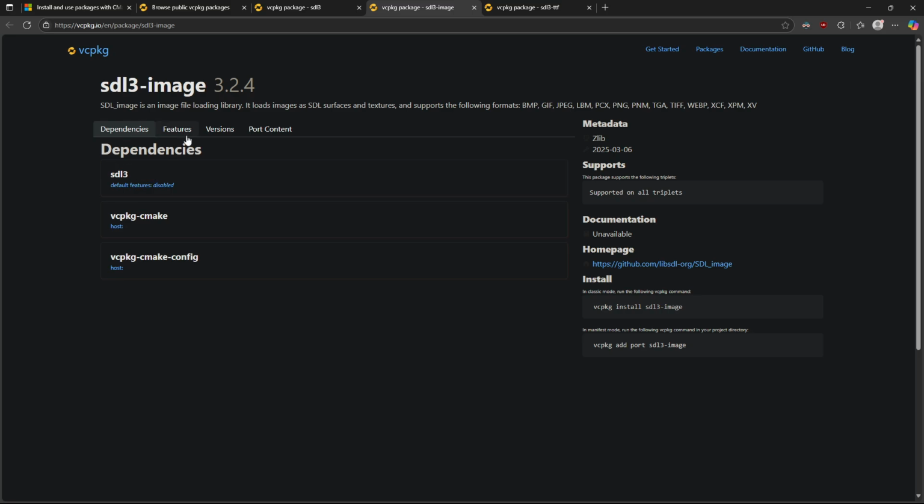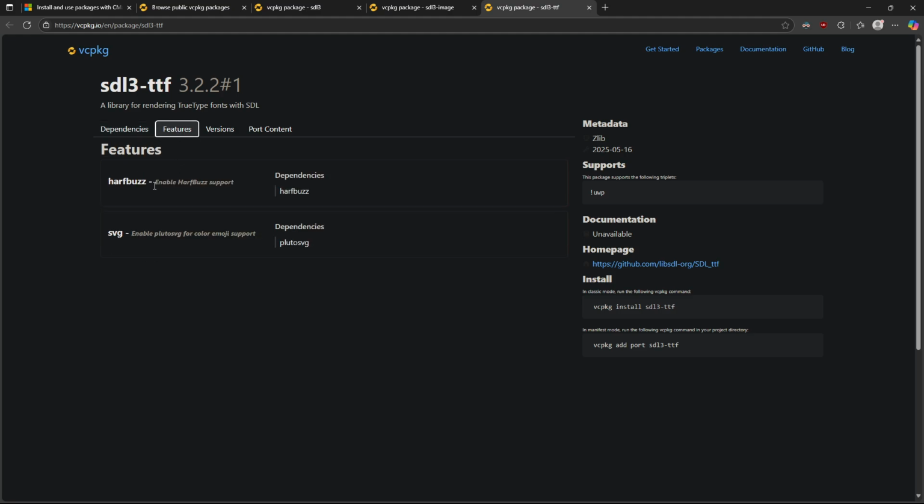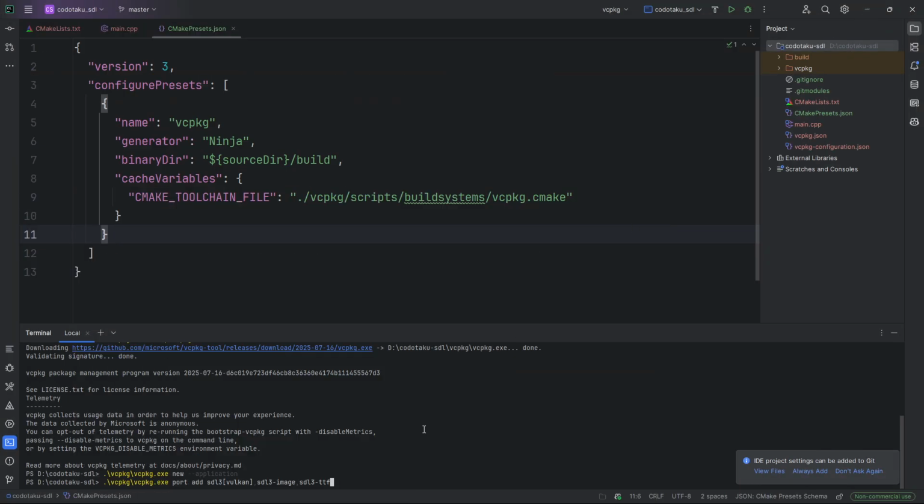And for SDL3 image, these are the features you have. You could grab support for these, and then it would go ahead and grab the libraries it needs for you. Like if you include the PNG feature, then it would go ahead and build libpng for you, and it would link it automatically, so you don't have to deal with any of that stuff. SDL3 TTF also has its own features, like HarfBuzz here, which allows you to render, let's say, Arabic text, for example, and all sorts of cool stuff. But other than that, let's just get going.